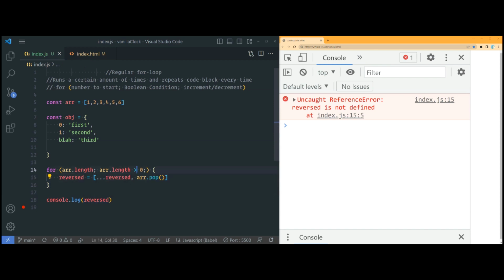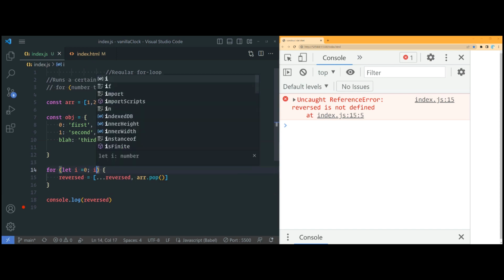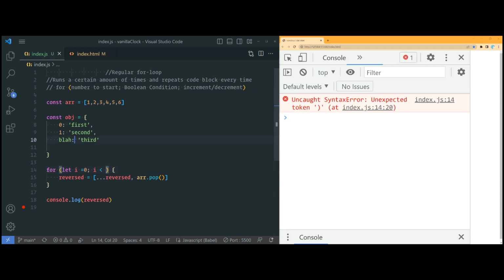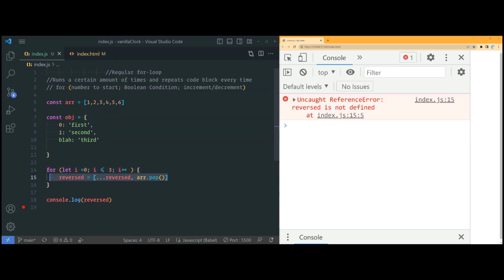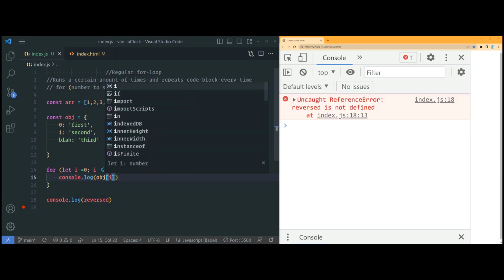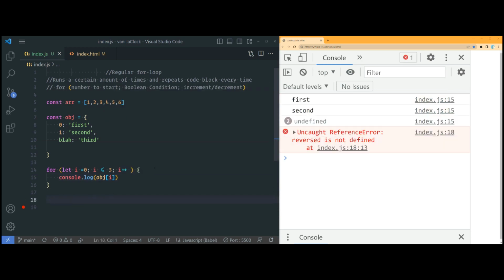Let's see. So let's change this for loop. Let's change it back to its regular form. Let i equal to 0. i is less than what? Well, this has 3, so we're going to run as long as it's less than or equal to 3. And then i plus plus. And then we're just going to console.log what? obj at i.